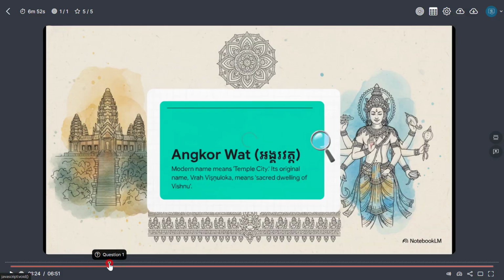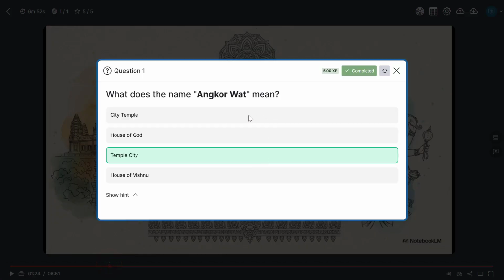When I revisit the question later, I can see the correct answer because I enabled the option to show it.